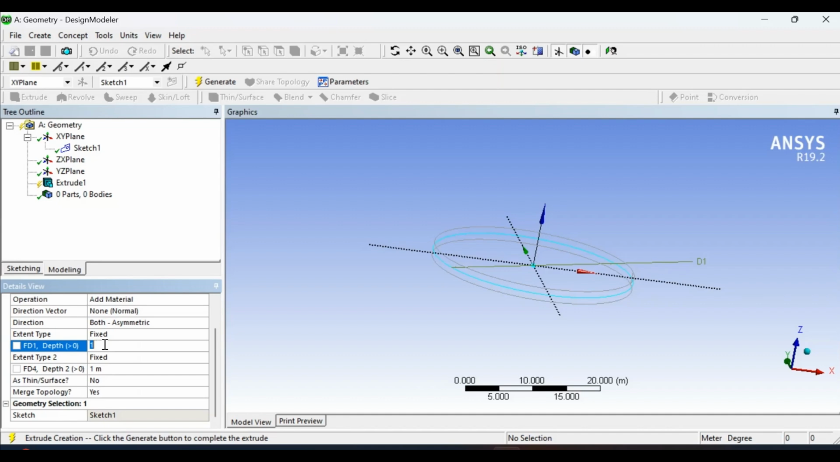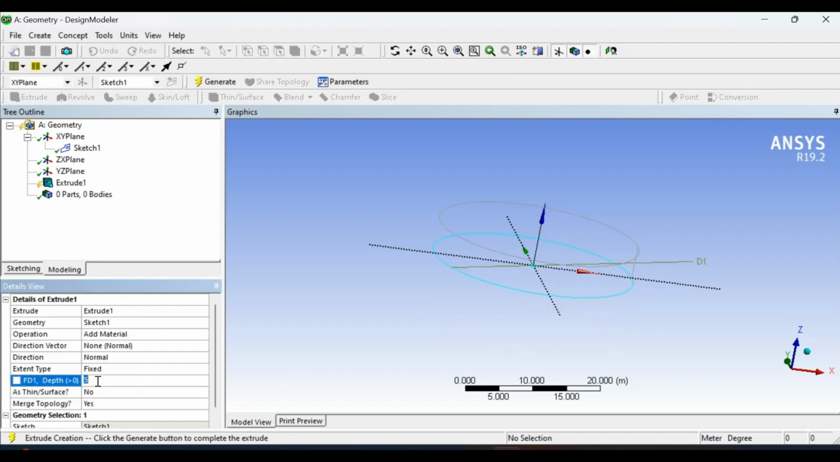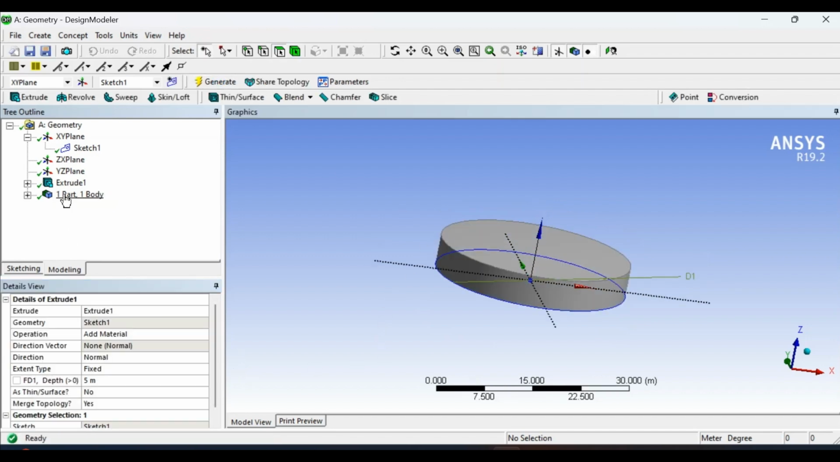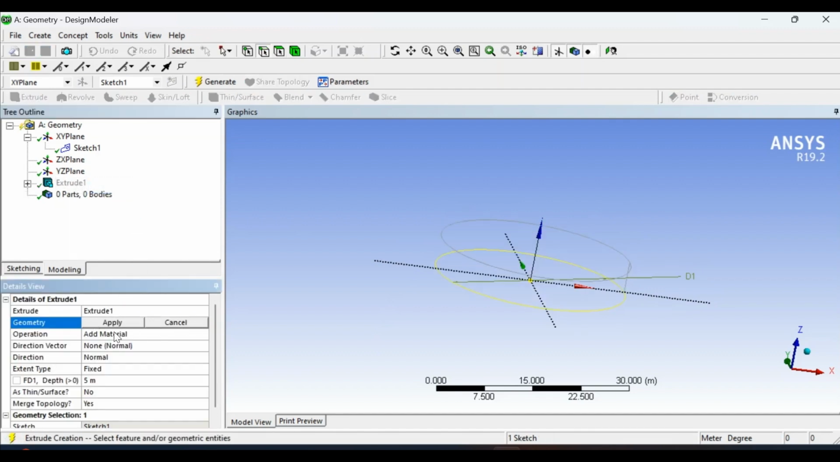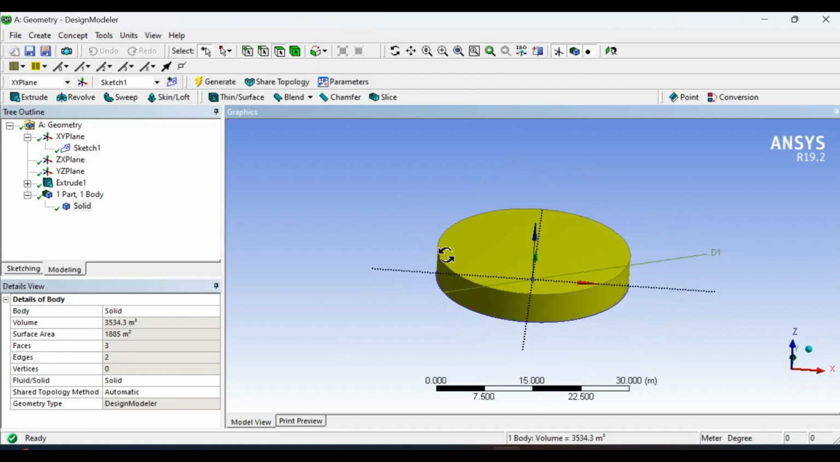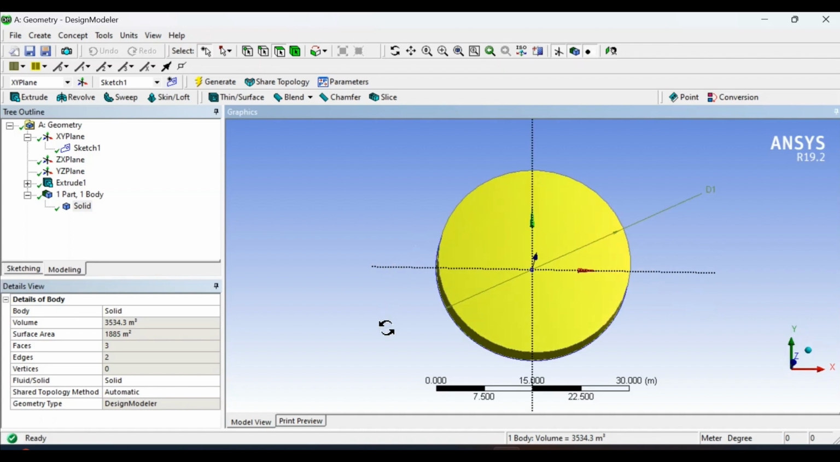If I want a depth of 5 on one side and a depth of 10 on the other side, you can see this is the depth of 5 meters and this is the depth of 10 meters. That is how asymmetric works, but I'll just go with normal and add a depth of 5. Now generate. By using the add material option, we have created a solid body, a circular disc. So our sketch has been converted into a 3D model, a solid.